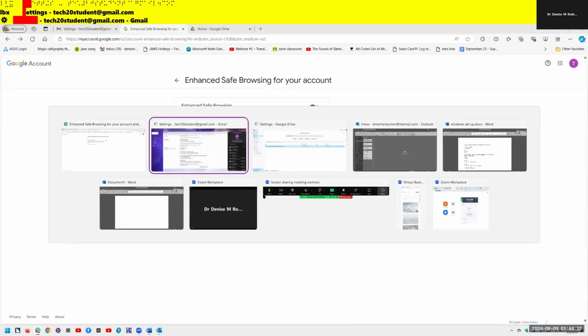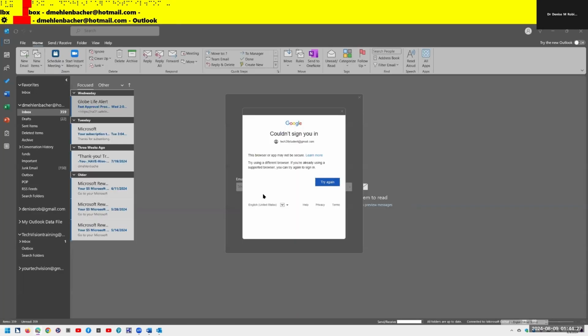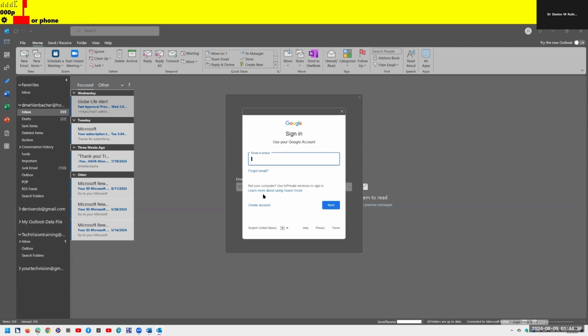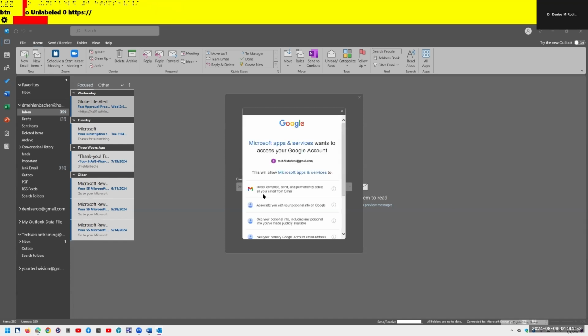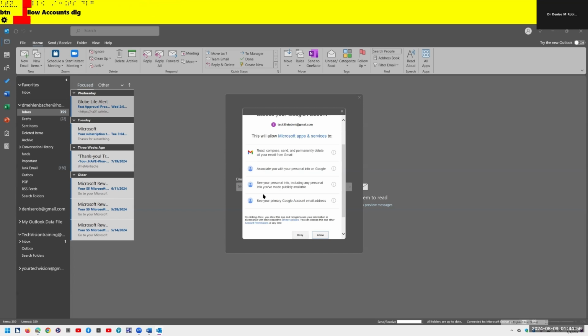Press the arrow keys. Inbox mailbox or Hotmail. Okay, and insert tab. Sign in. Combo box. Try again link. Enter. Sign in Google accounts page. Email or phone edit. Tech 20 student. Yeah, and you don't have to do it at gmail.com because this is a sign in to Google. Enter. Next button to activate. Press space bar. Redirecting page. Allow button to activate. Press space.